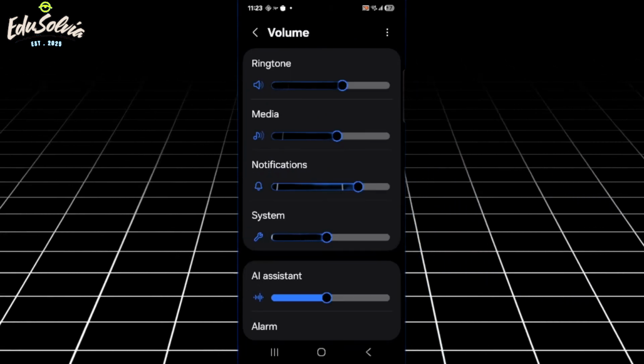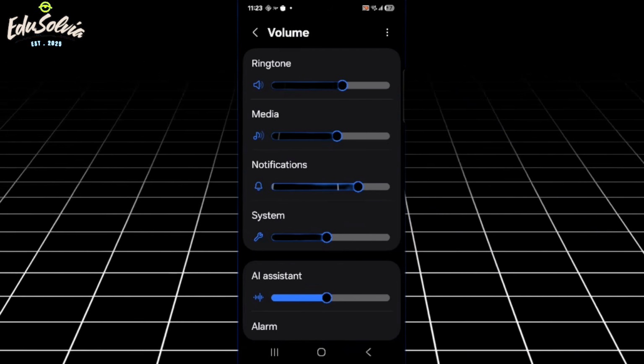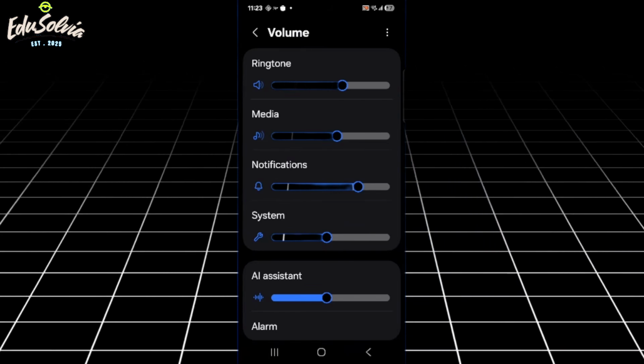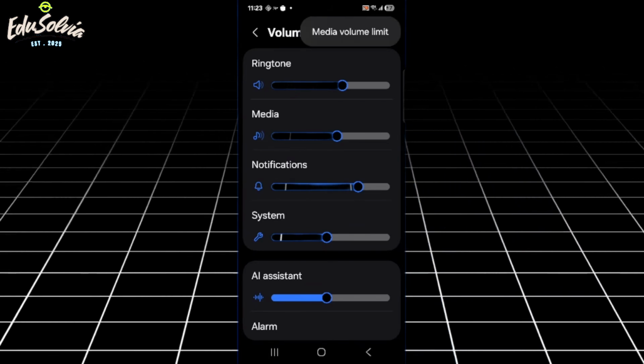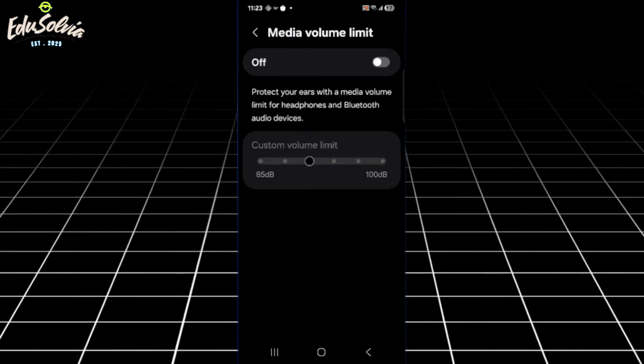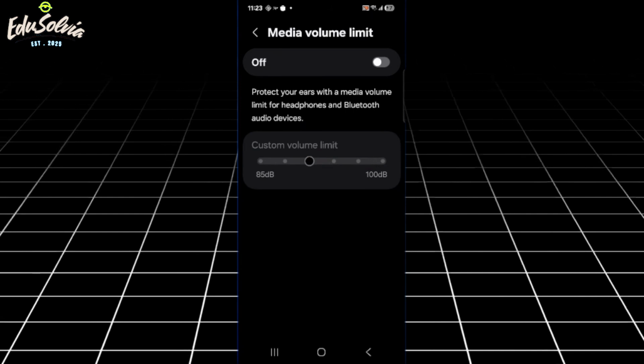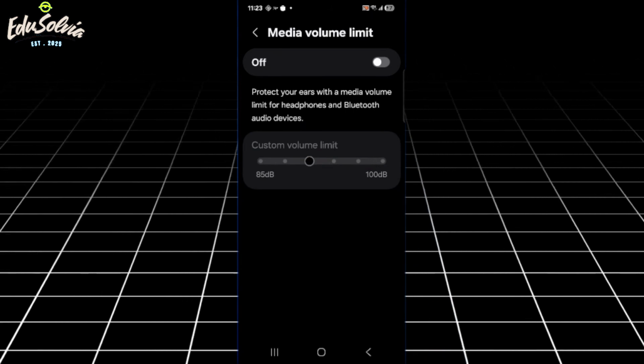From here, you can adjust the volume levels for your ringtone, media, notifications, and system sounds. Next, tap the three-dot menu in the top right corner. This will give you access to Media Volume Limit. If you want the highest possible volume when using headphones or Bluetooth audio devices, consider turning this option off.